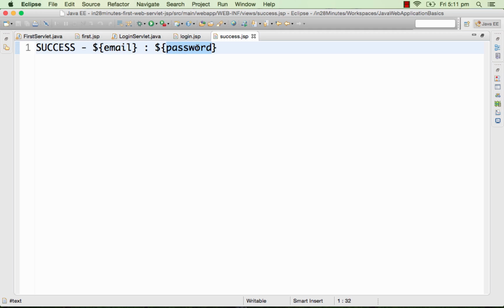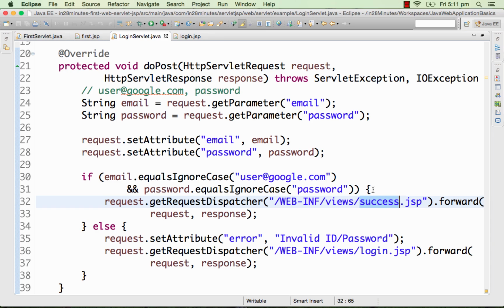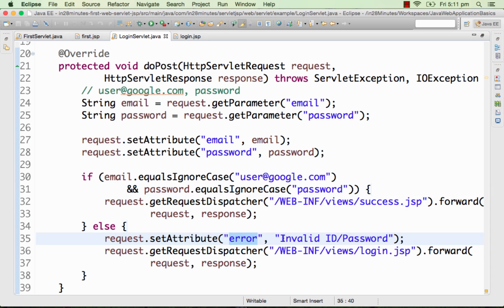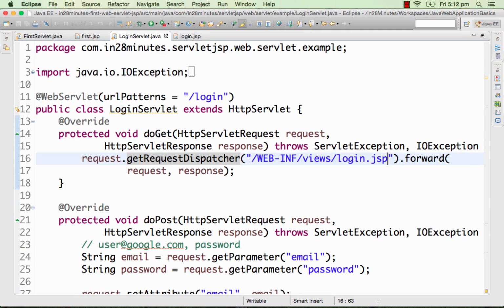Whatever attributes we are setting into the request are used to show the values. It uses expression language. This is called EL, expression language. We'll learn a lot about expression language a little later. It redirects to the success page. If this condition doesn't match, then it goes to the else, and it's setting an attribute called error, and the text which is shown is invalid ID password. After that, it redirects to the login page, so the user can try again. This is how our login servlet is implemented. We have a doGet method, we have a doPost method.